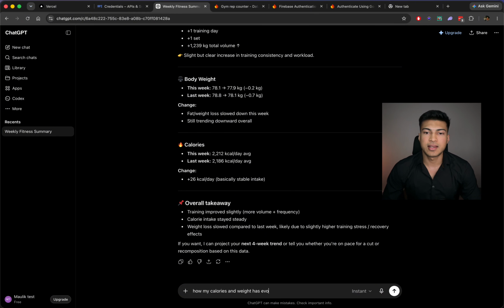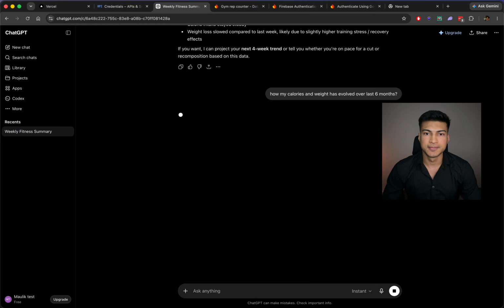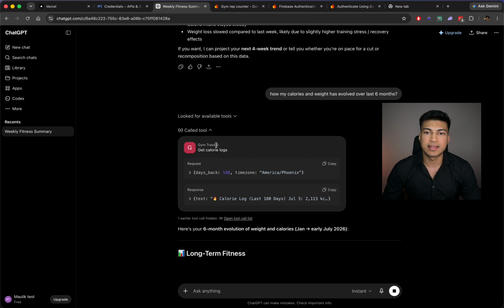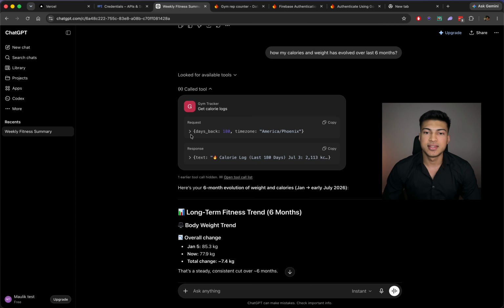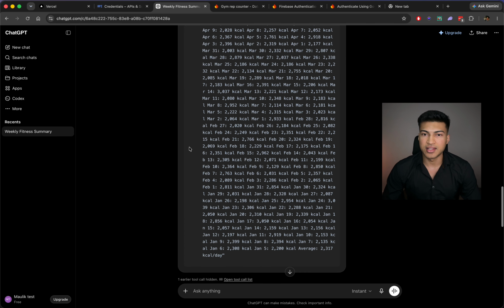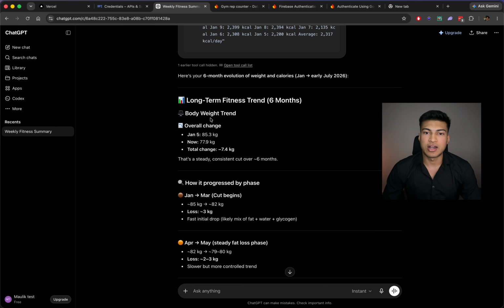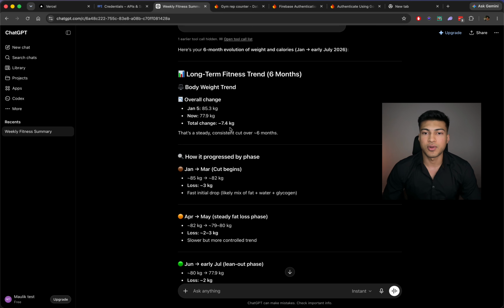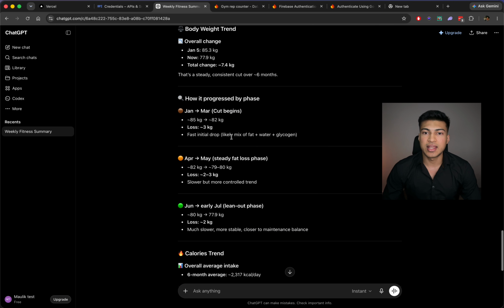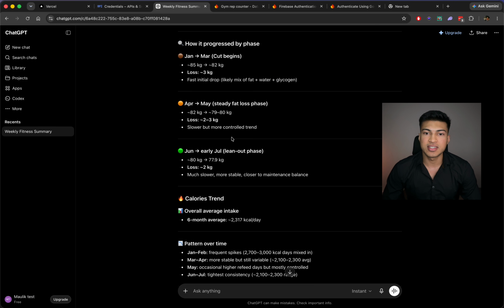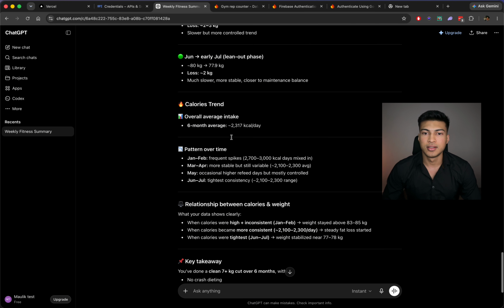So I'll ask it about my calories and weight for the previous 6 months. Let's see. Again, it's doing the tool call to get the data and it generated the answer based on that data. Now this data is the same as in the app. This user has the same data on the app, which is being shown here as well.